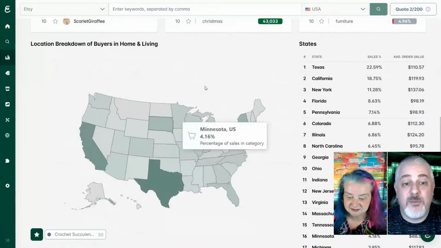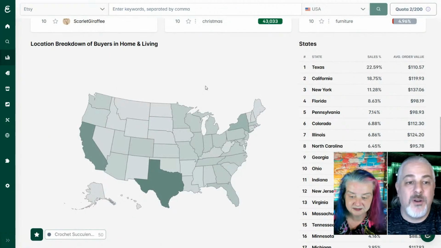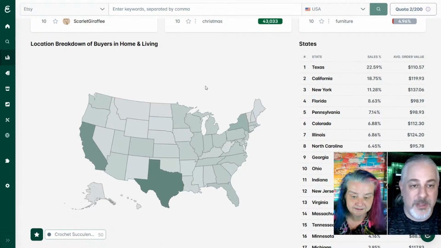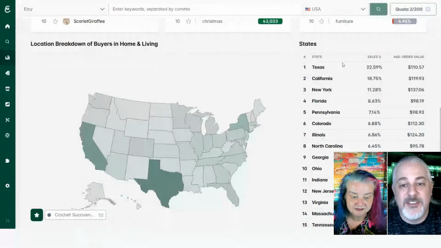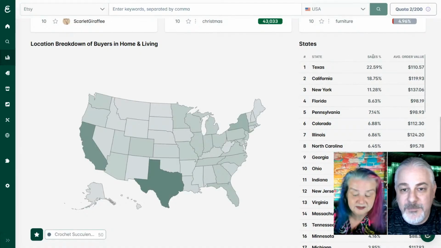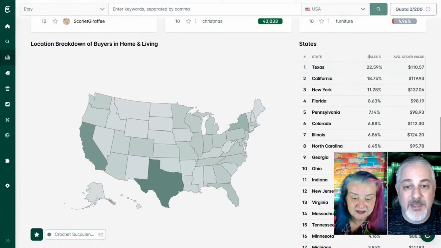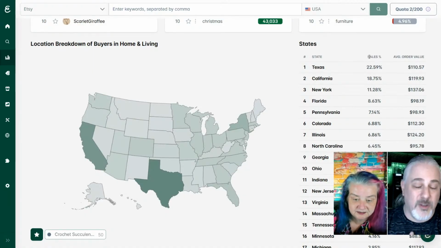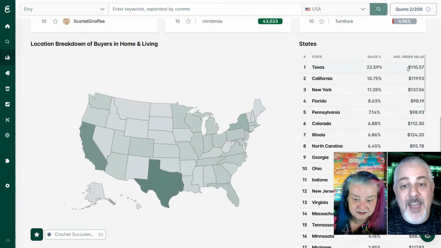And then scrolling down, we have a breakdown of how that works in the US for the home and living section. So it looks like Texas has, am I sorted by that? Okay, so yep, it is sorted by the percentage of sales. So Texas has the most sales in the home and living category, and the average order value is $110.